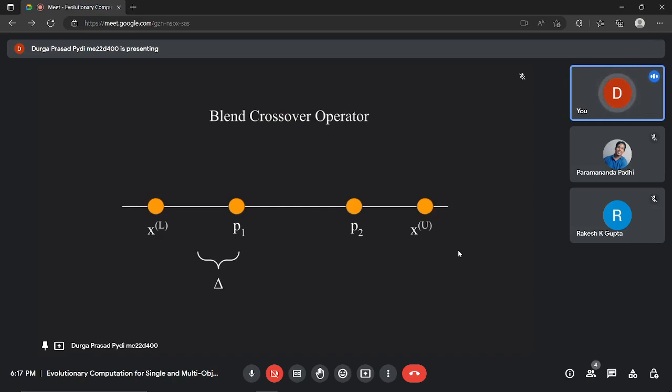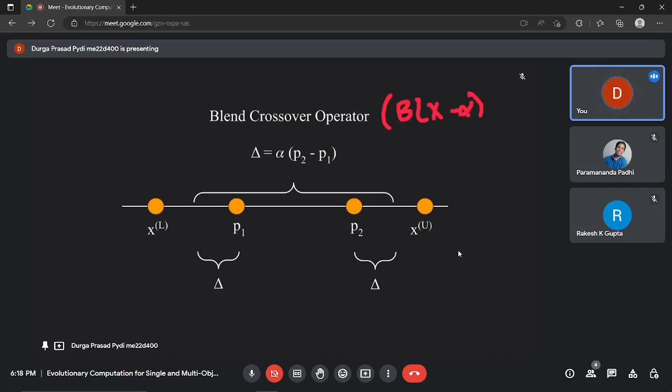And this delta is again stochastic. We just don't want to bias ourselves. We want this to happen randomly. Then once we fix delta, we go to the left and to the right, both with the same delta. So we are going symmetrically. Then we get the entire range from P1 minus delta to P2 plus delta. This delta is calculated as alpha times P2 minus P1, and for the same reason this method is also called BLX alpha.